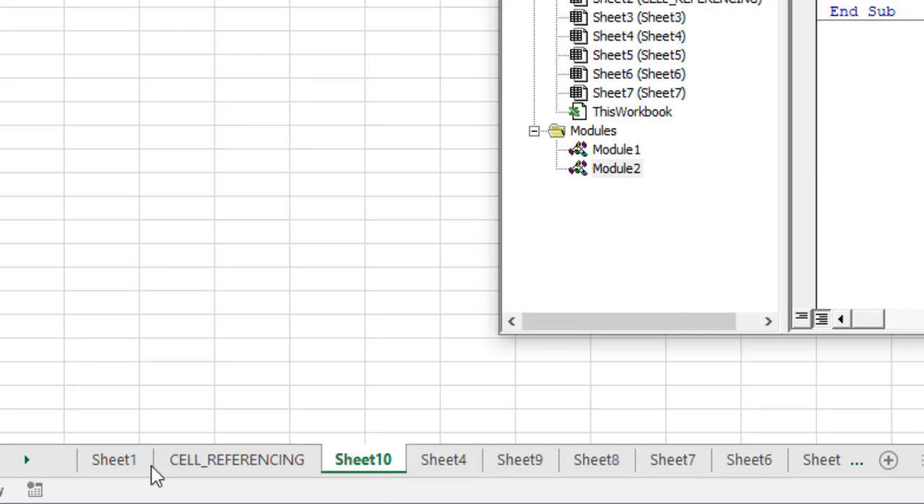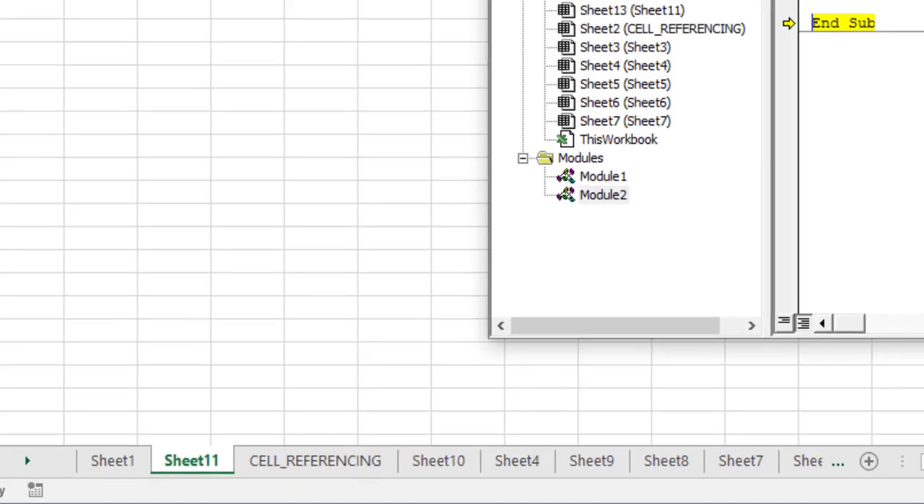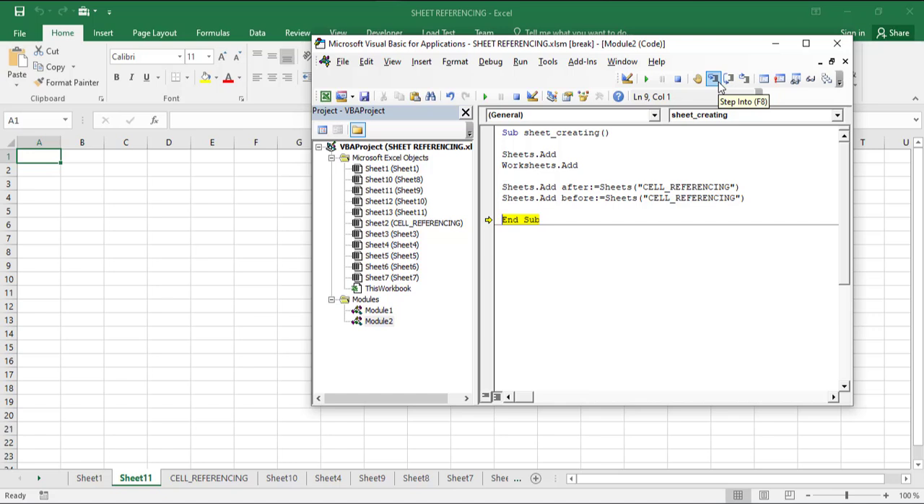You can also add the sheet between Sheet1 and that referenced sheet. So we step into it. See that it has been inserted there. So this is how we insert or create sheets.